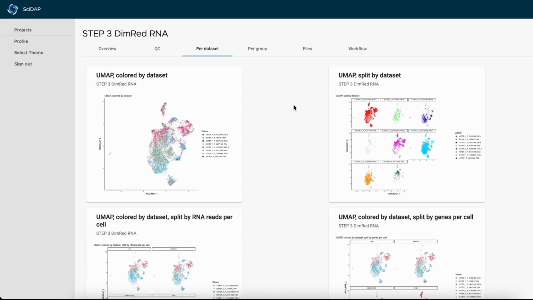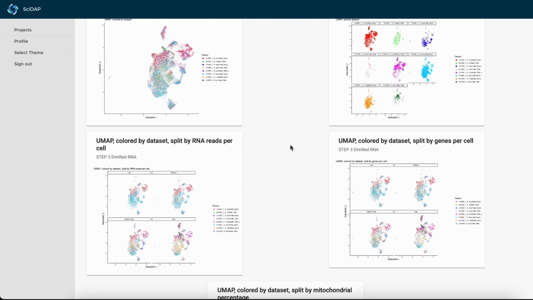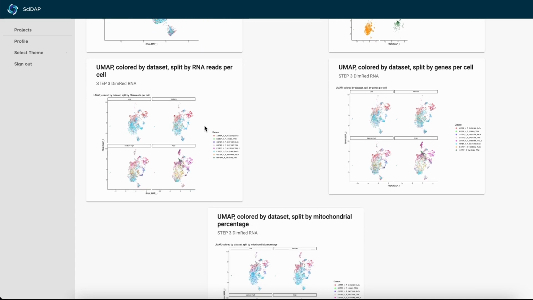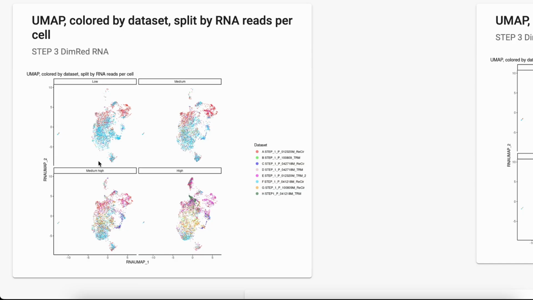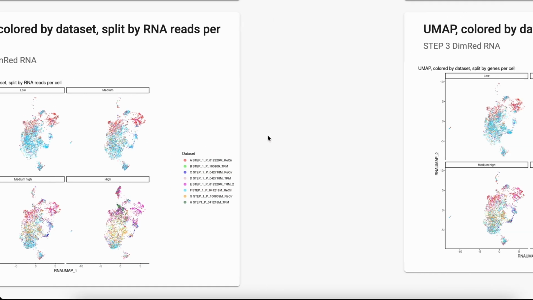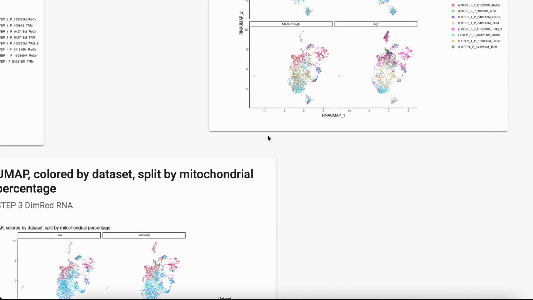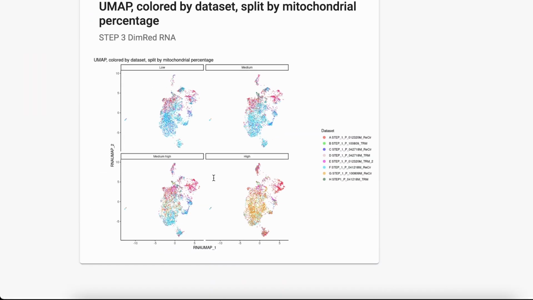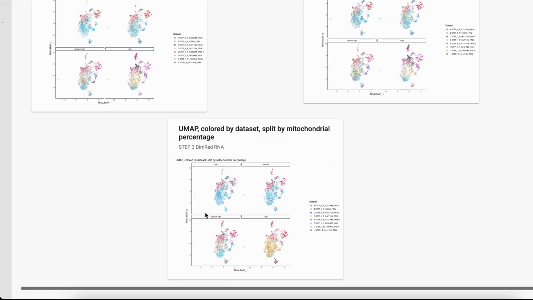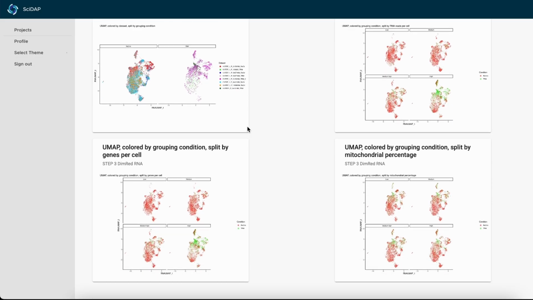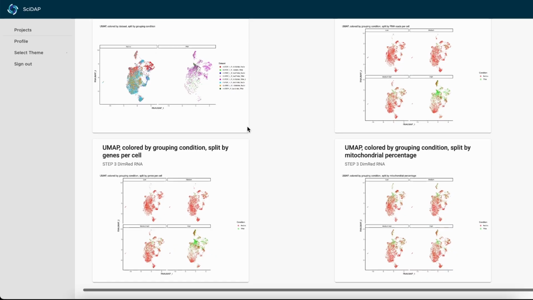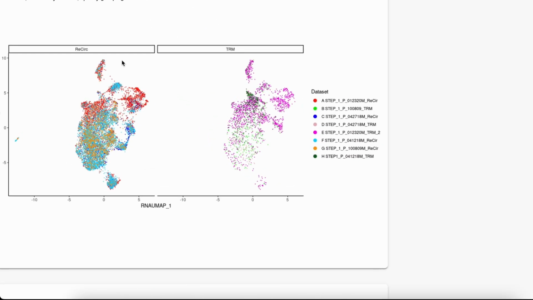The QC metrics are split into 4 different grades: low, medium, medium-high, and high. And these UMAPs picture the RNA reads per cell, the genes per cell, and the mitochondrial percentage. Then, in the next step, you could see the same information, but split by the condition. If you remember, we had 2 groups: the recirculating cells and the tissue-resident memory cells.